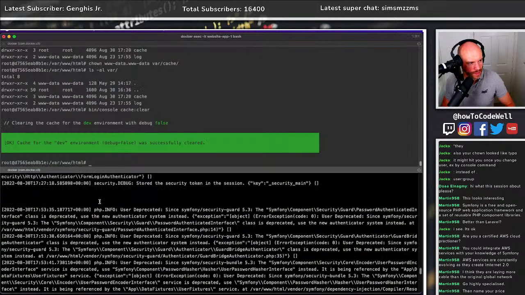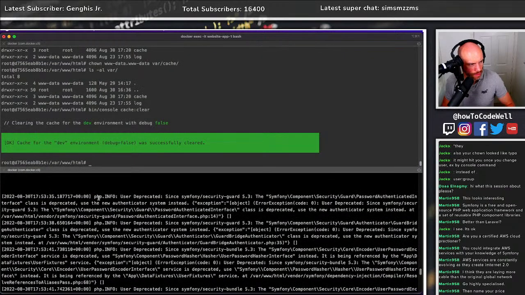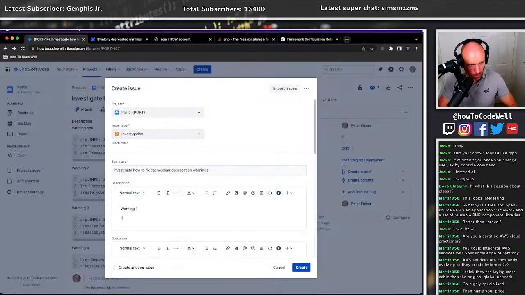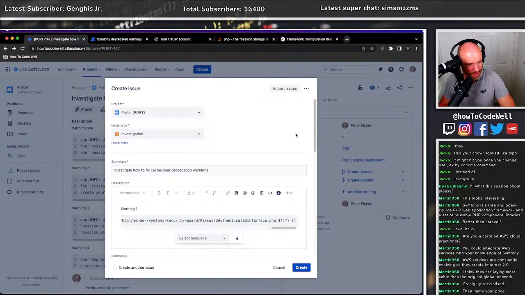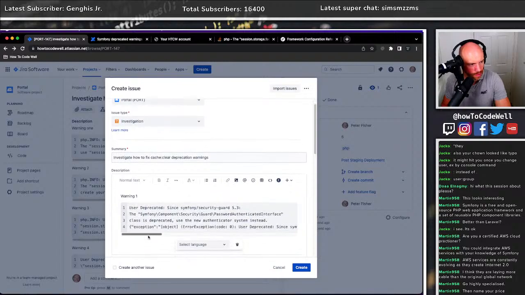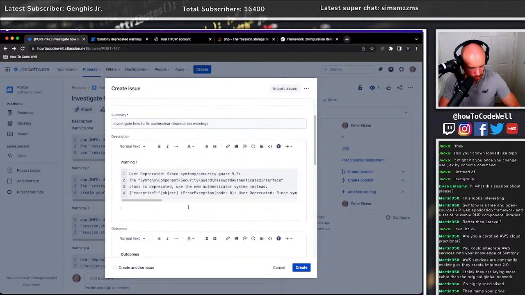So let's start from the top. So it is that one. Apologies if this is very boring, just watching me copy and paste stuff from the terminal over. Let's get rid of that. So let's do that. It is deprecated, use the new one instead. Okay, cool. And then the next one is warning 2.